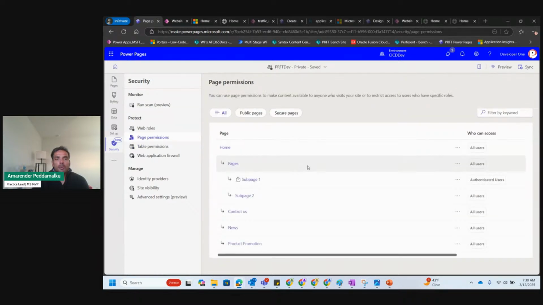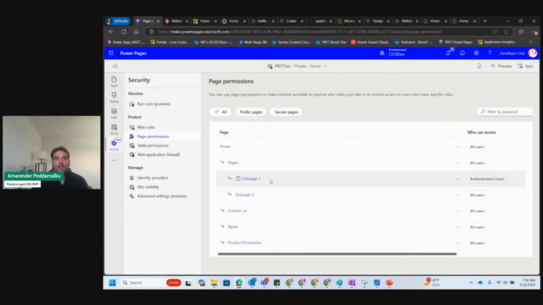And if you go to page permissions, as you can see, the homepage is open for all users, so it can be accessed by everybody on the web. But my sub page 1 can only be accessed by authenticated users. So that means it's locked down to the users who are securely logging onto my website. So you can have a combination of both, like anonymous pages and authenticated pages.